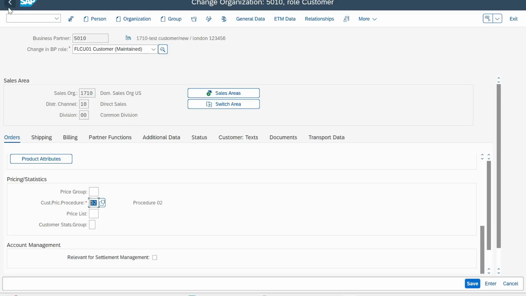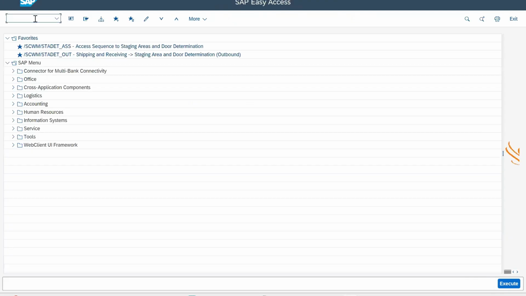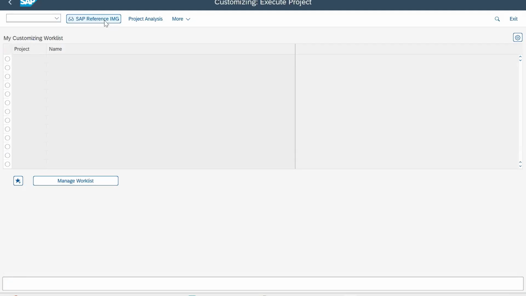So that's why you have different customer pricing procedures, because in the pricing procedure determination, this is one of the factors that you use to determine the pricing procedure. In our next step, we are going to assign our customer with our intercompany settings.